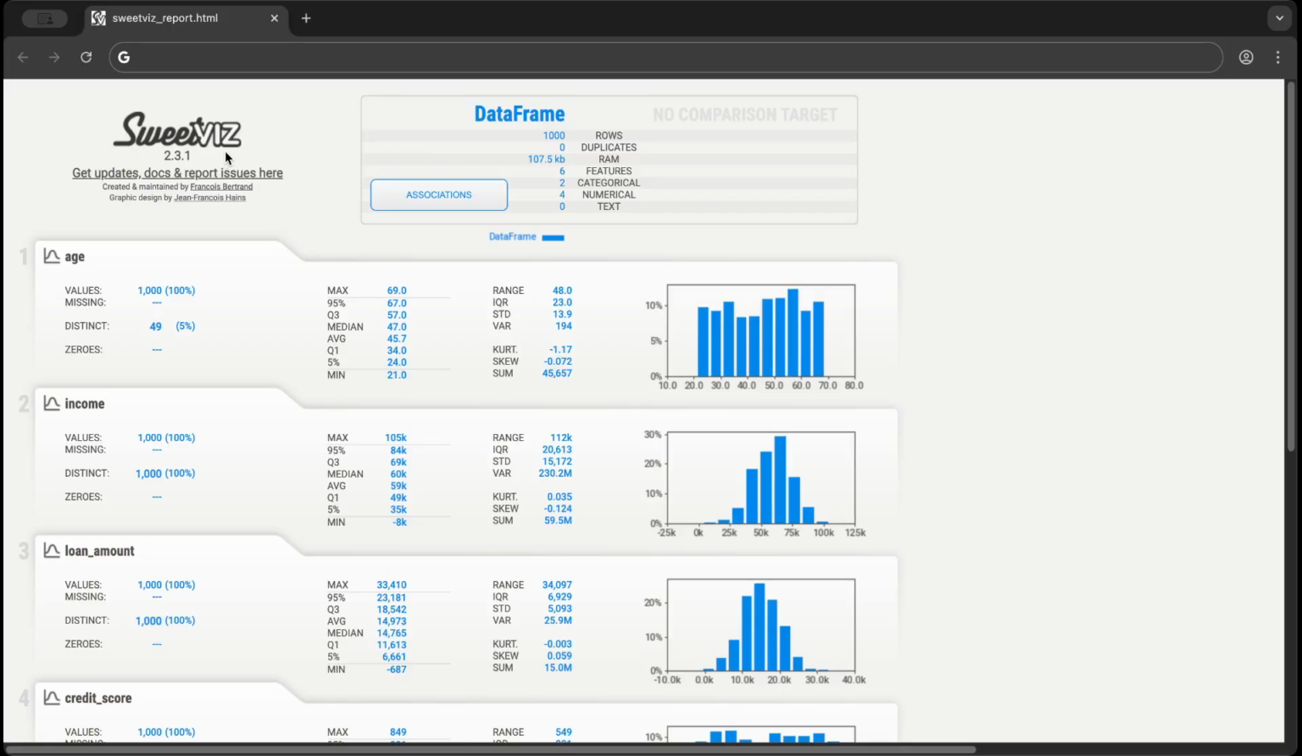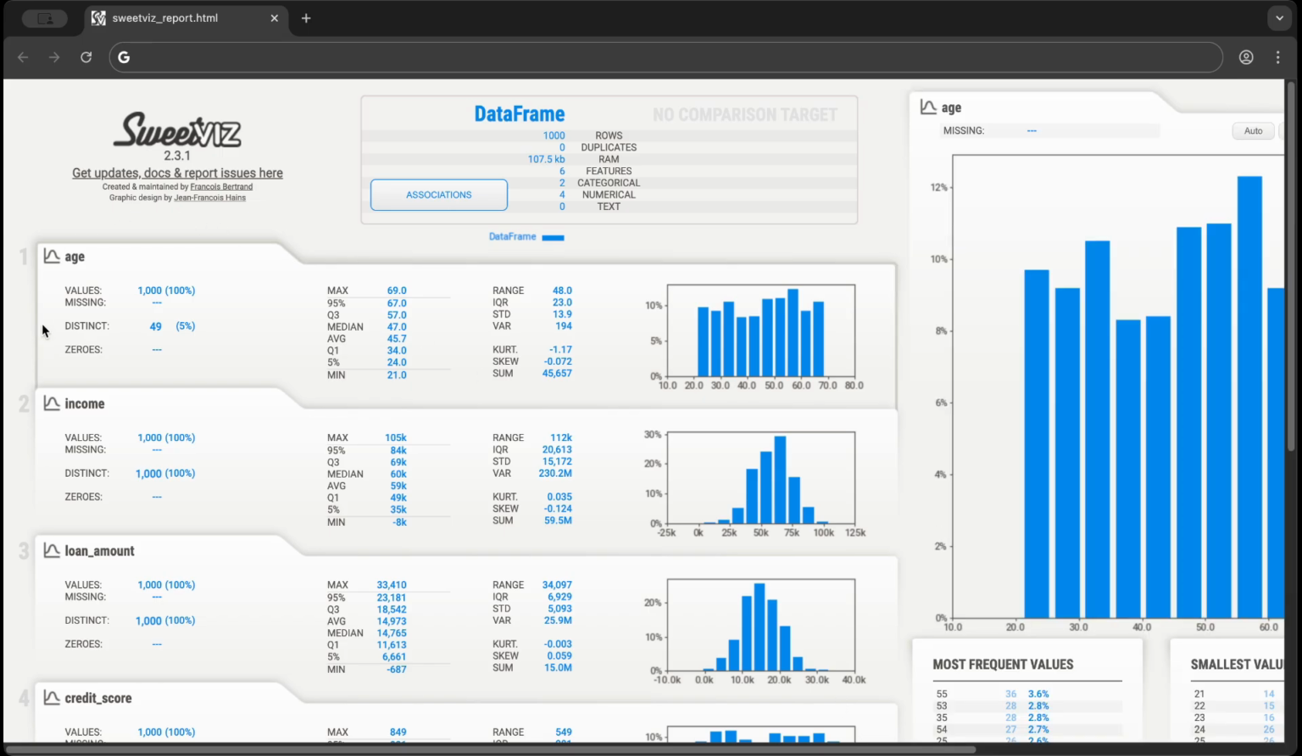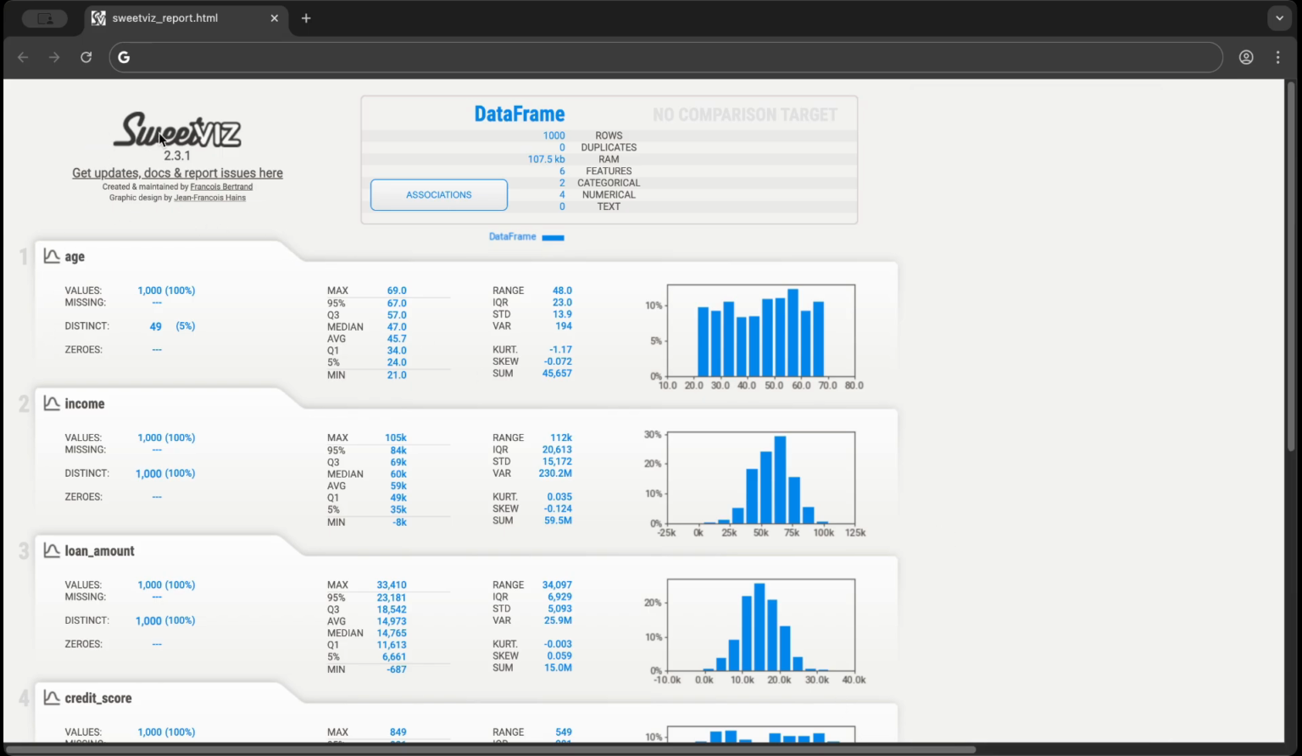So here is the HTML file it generated, and here we can see that we have the column names. At the first place it says SweetViz, and it shows the version, and here we can see our data frame features like rows, 1000, duplicate 0, RAM usage, features, categorical features, and numerical features. Also, there is a no comparison target text in here. You can compare two data frames with this tool too.